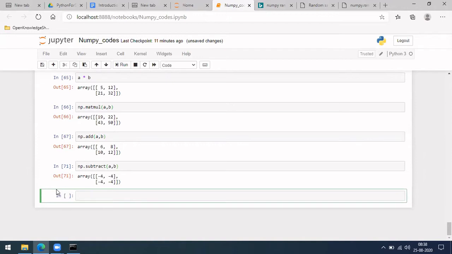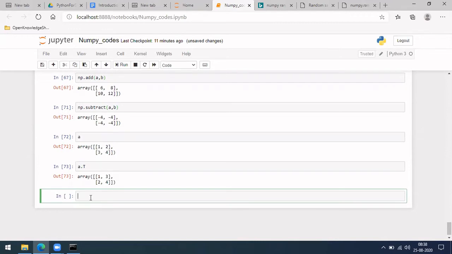Yesterday we were talking about A transpose. Let me also give a quick introduction again on that. Let me take A as the same A we had earlier. To transpose, you do dot T. It has transposed.